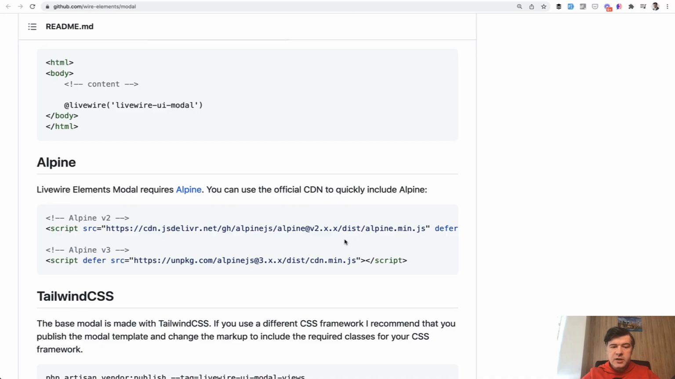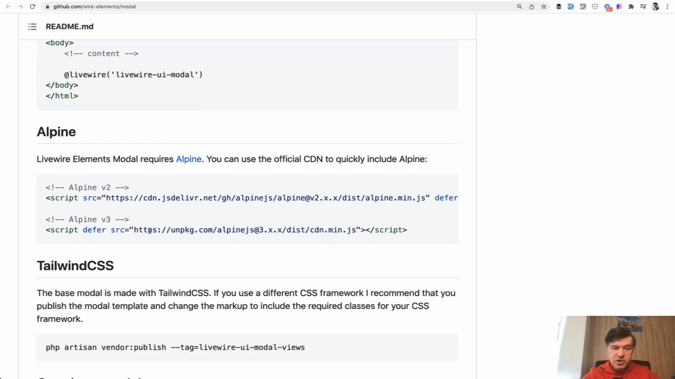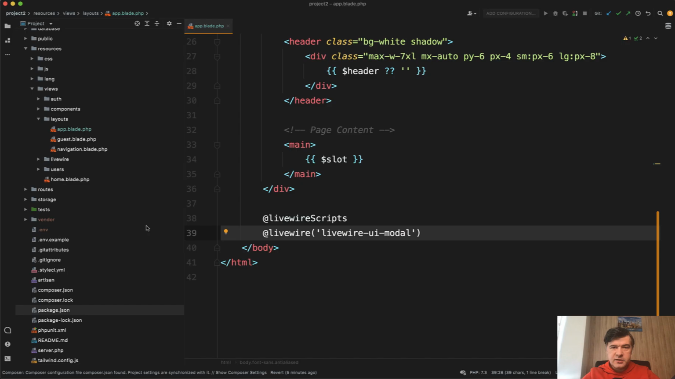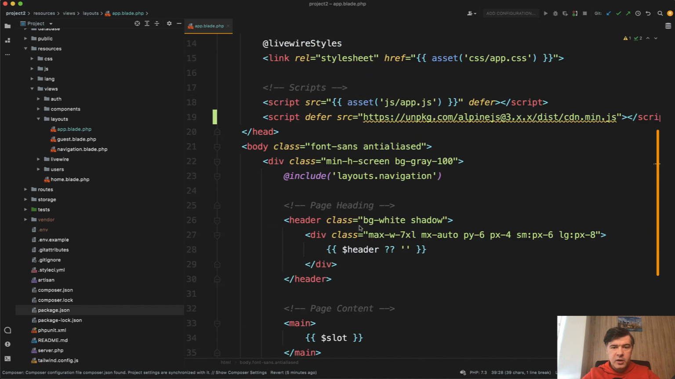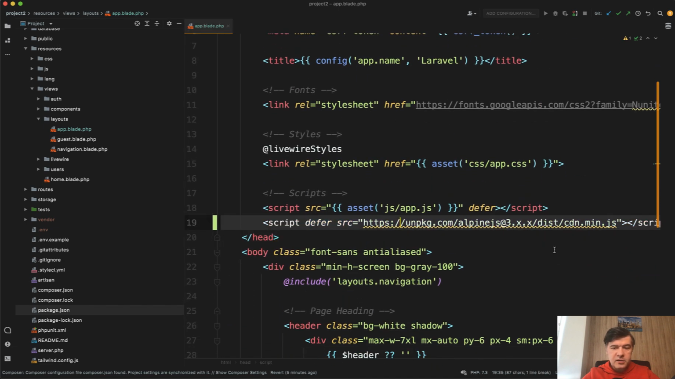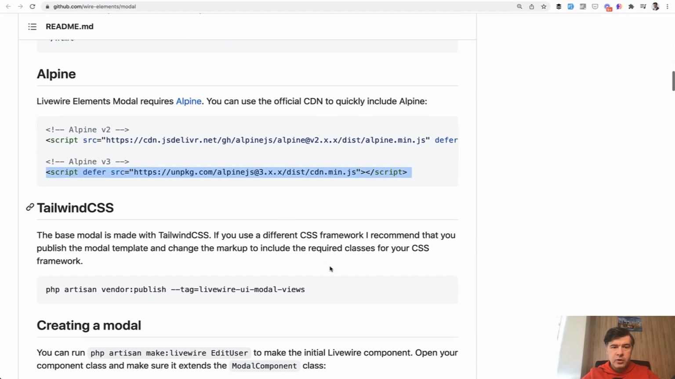Then also you need Alpine.js for that, which is just adding that from CDN and nothing else. So you shouldn't even care how Alpine works. You just add this line. You can choose version 3 or version 2 Alpine, which are both good for this case.